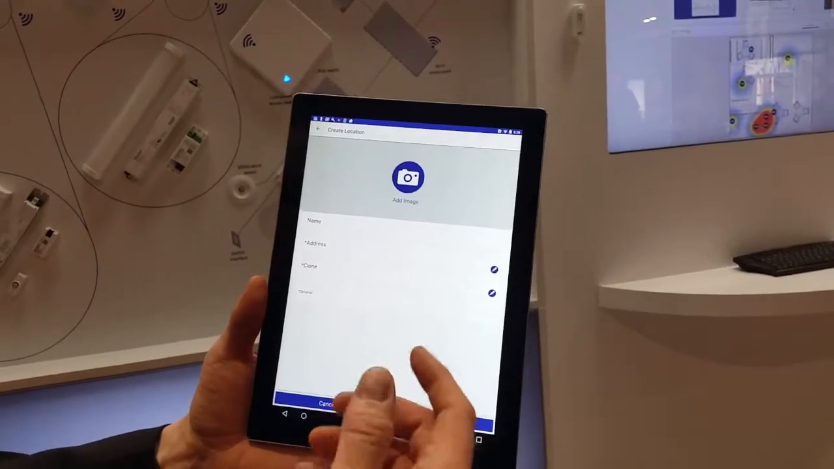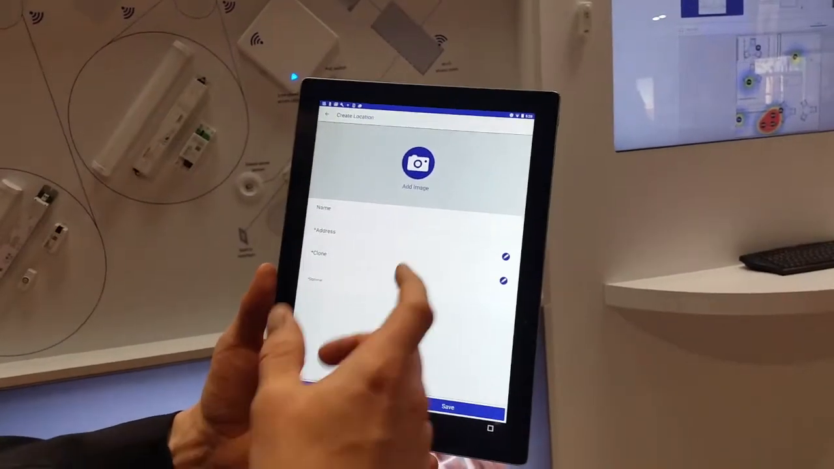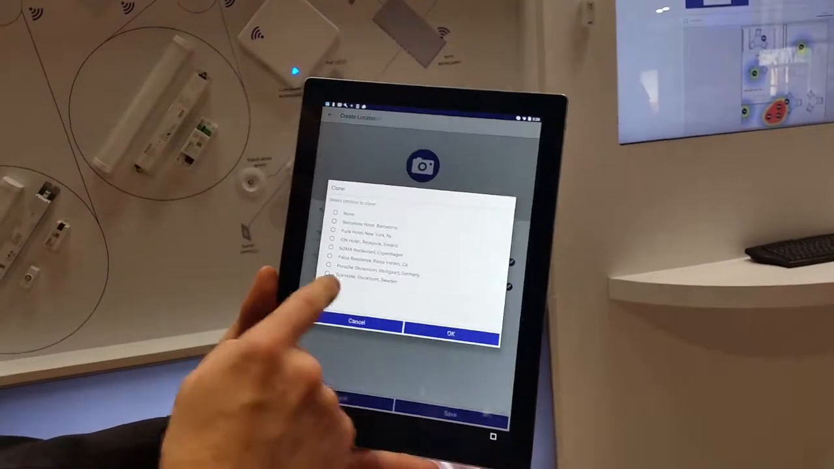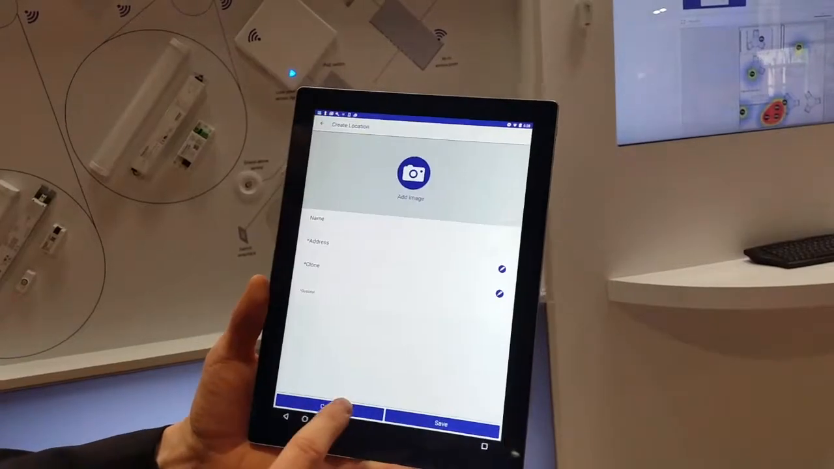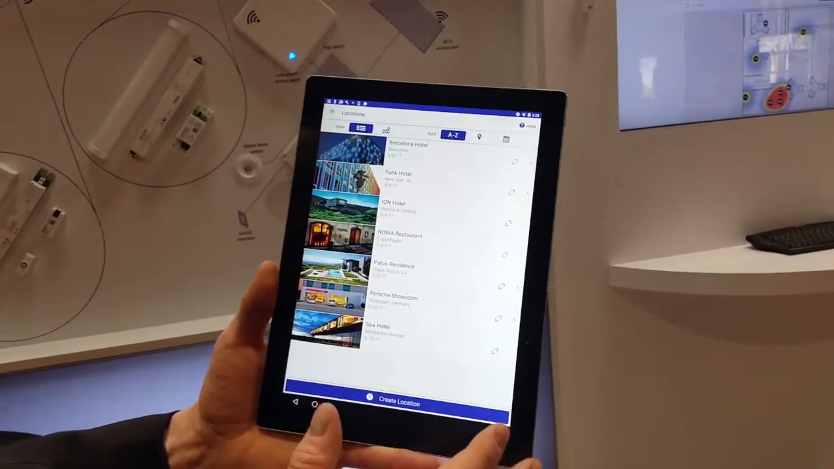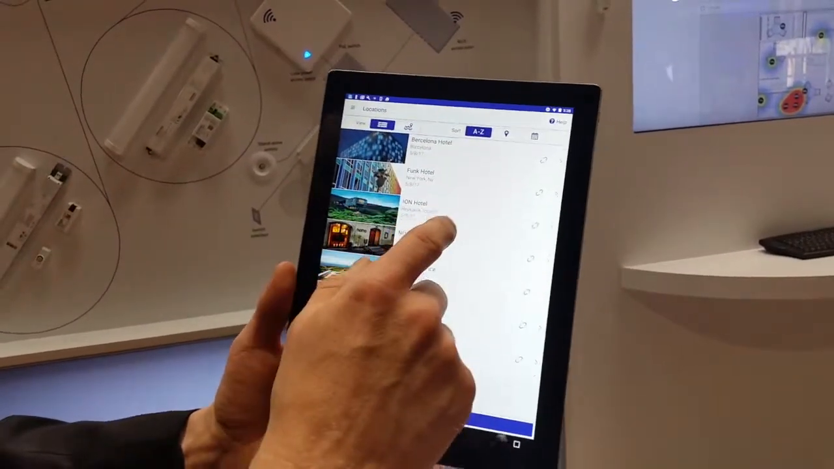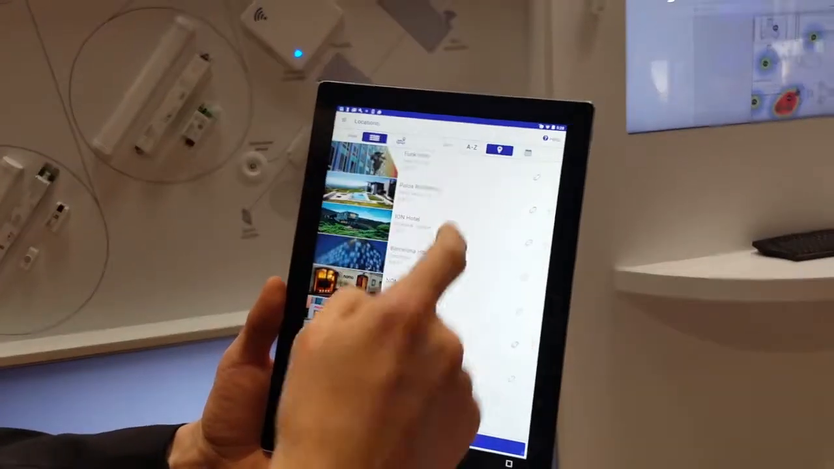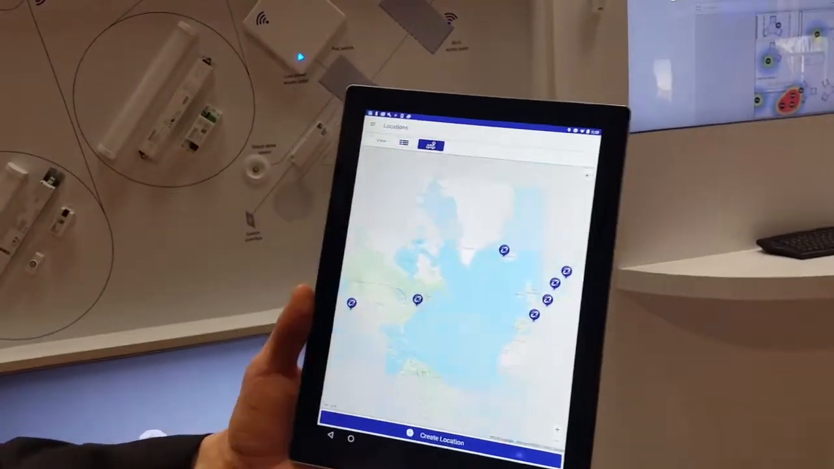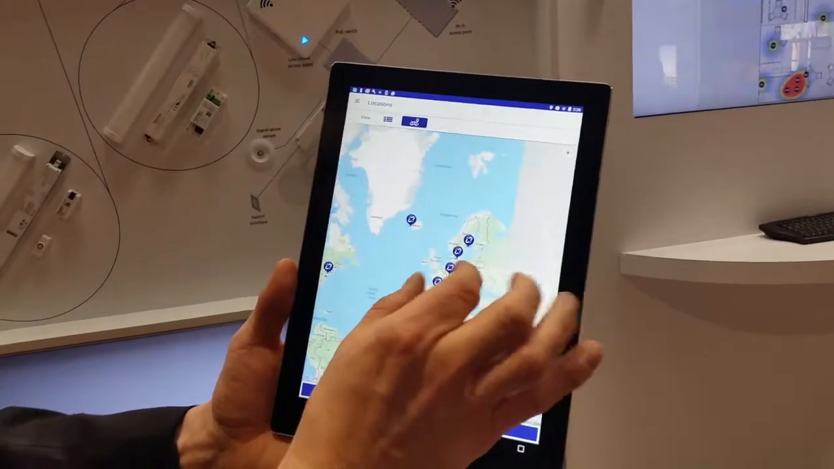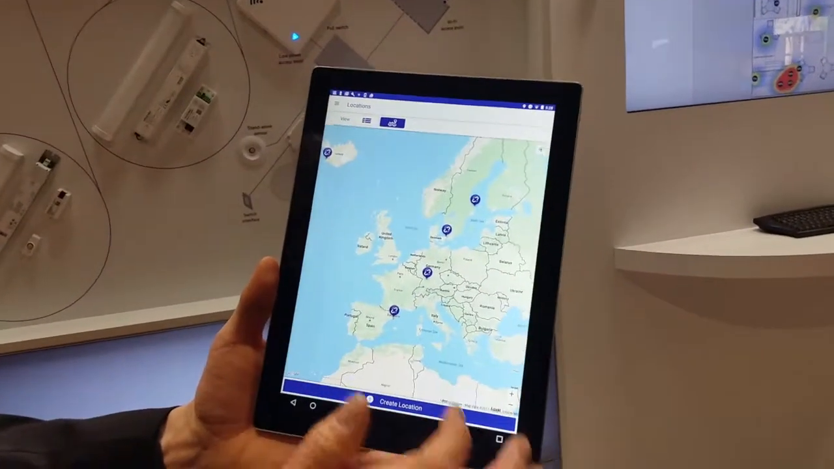You can also clone existing locations. So if you had a supermarket that you're doing the same setup twice, you can go in here and copy one of your existing locations. So very simple to create a site. You can browse them by alphabetical order or the distance from your GPS location, or you can simply go in a map view and zoom into where your location is.